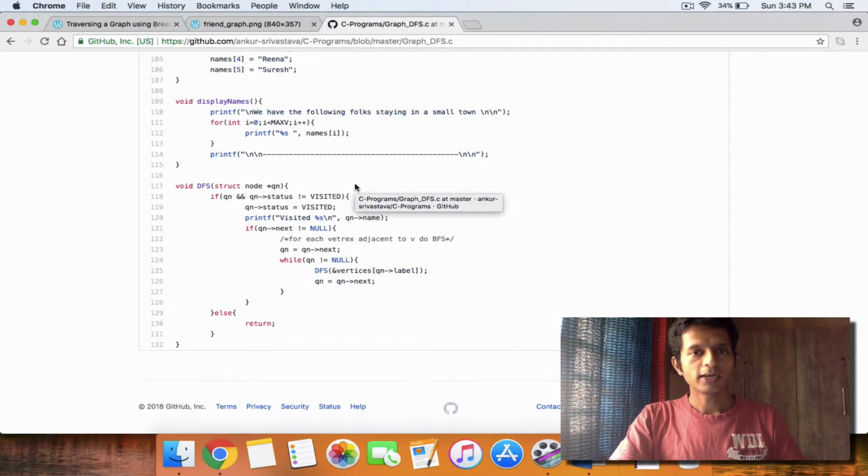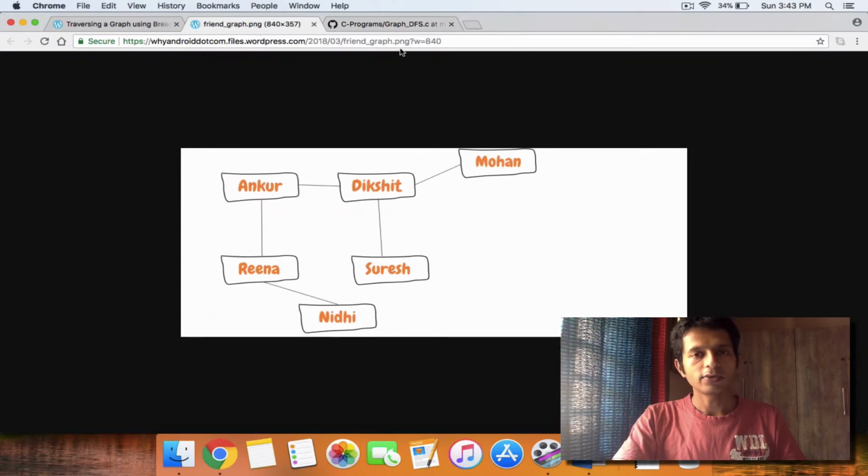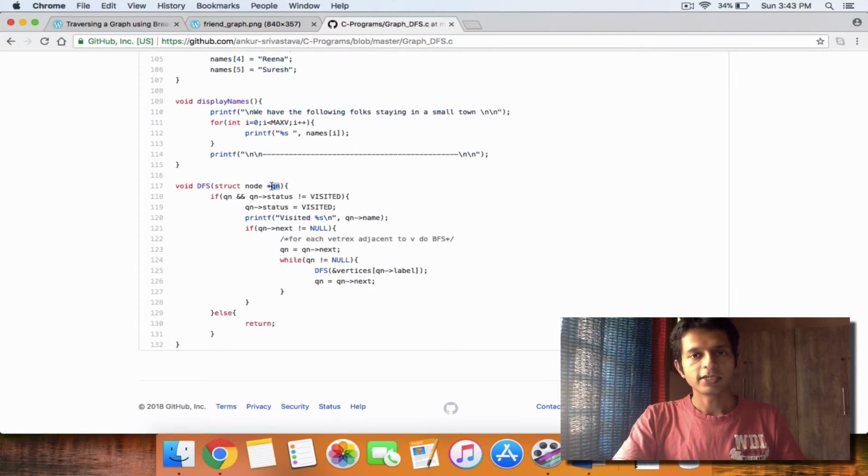If you see this program, this is a C program for DFT. You can find the link to the code underneath the video. If you see this method, DFS method, it's trying to traverse basically the same graph, and we initially pass the starting vertex, which is Ankur here. This is passed as a parameter to this method, and then we check whether it's visited or not. If it's visited, well and good, we return. If it's not, then we try to check its adjacent vertices.